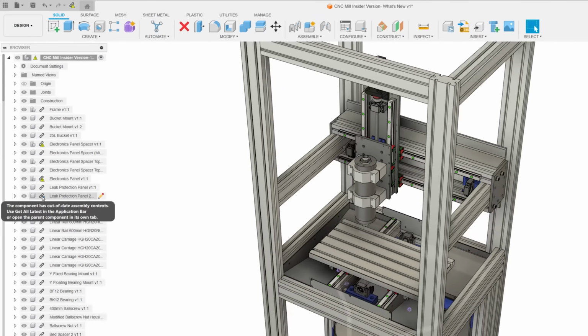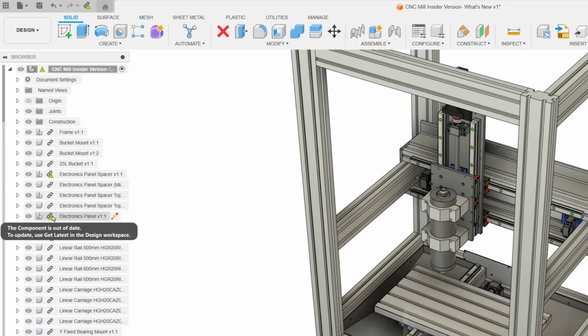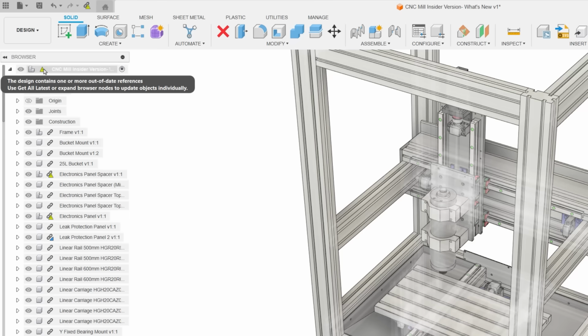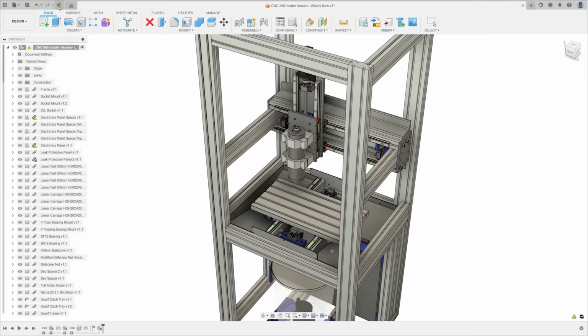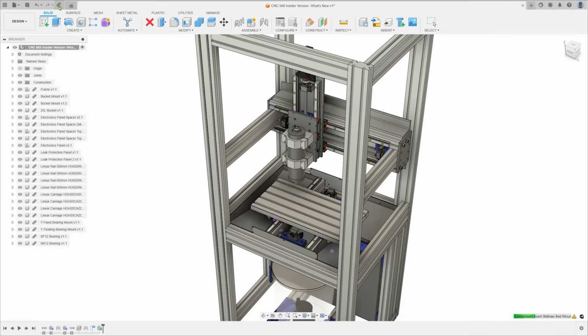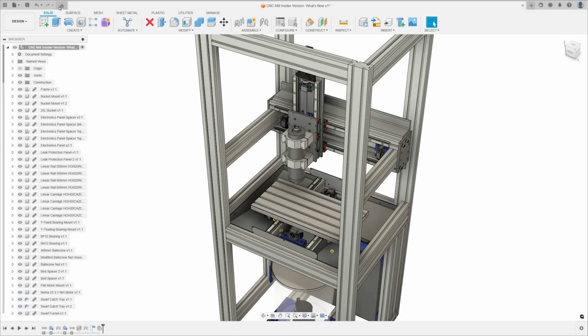This release will bring sync all context capability into the get all latest command, creating a single location to update both assembly context and references in a single action. This simplifies the user workflow by consolidating multiple update actions into one, ensuring that all components and assembly contexts are current with minimal effort.